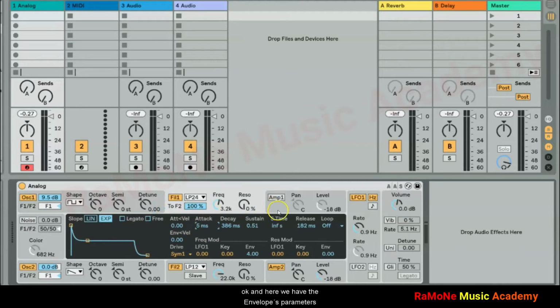Okay, and here we have the envelope's parameters: the attack, the decay, the sustain, the release, and here we can choose the loop's type. Here in Drive we can choose the type of saturation that will be applied to the filter. Okay, here we have these three frequency modulators.